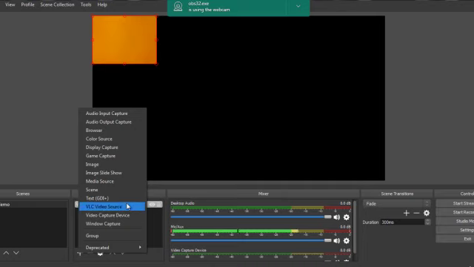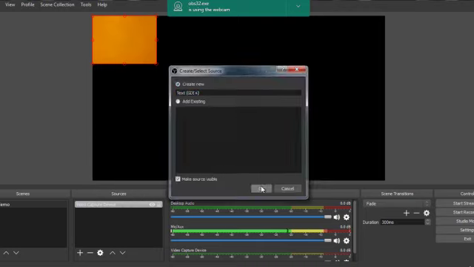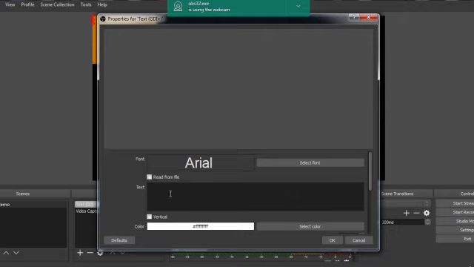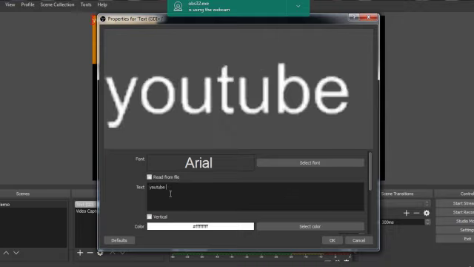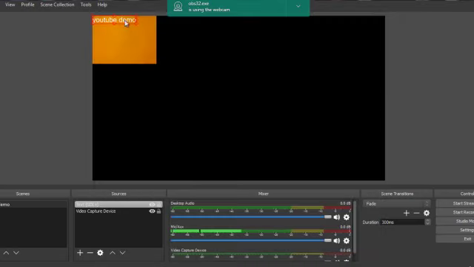VLC video source. If you've got a video file you want to add, you've already made a bit of a video file and you want to add it to your project, that's the button to use. Text, you want to add text, click on that, create new, okay. And I'll add some text to it. YouTube demo, and it's up there in the top left, and I'll move that down to the middle and the bottom. So that's us added a video, a webcam and some text.